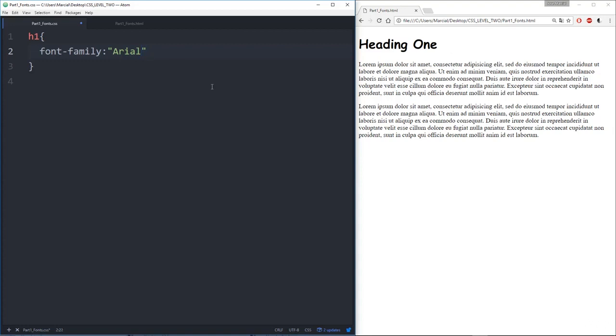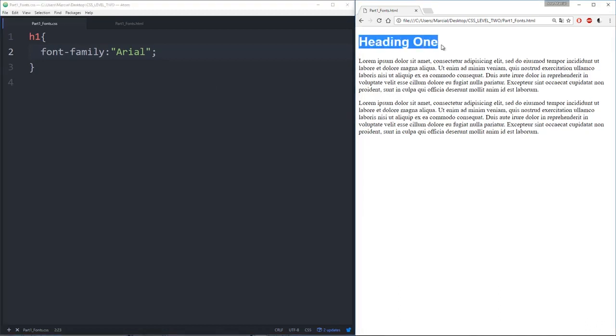Maybe you've worked with a text editor before. Hopefully you're familiar with some font called Arial. So let me save that, refresh over here, and I can see now it's in Arial versus Times New Roman. All right, so that's the basics of a font family.